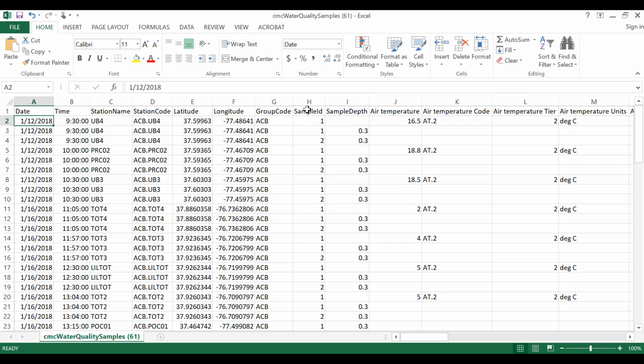Column H is the sample ID, and a 1 indicates that it's the first sample taken, and a 2 indicates that it is a duplicate sample. So you can see here that duplicate samples will be displayed on their own row on the Excel datasheet. Column I is the sample depth listed in meters. Each sample depth will again have its own row. So in this example, we only have 1 sample depth, but if there was an additional sample depth, it would have its own additional row. Air temperature will have its own separate row as well because it does not have an associated sample depth.